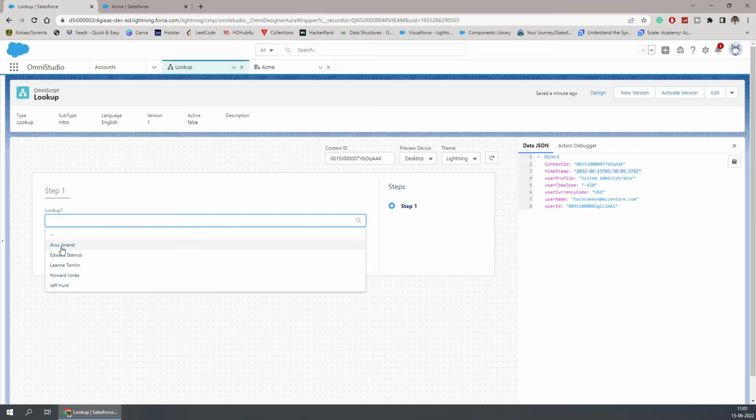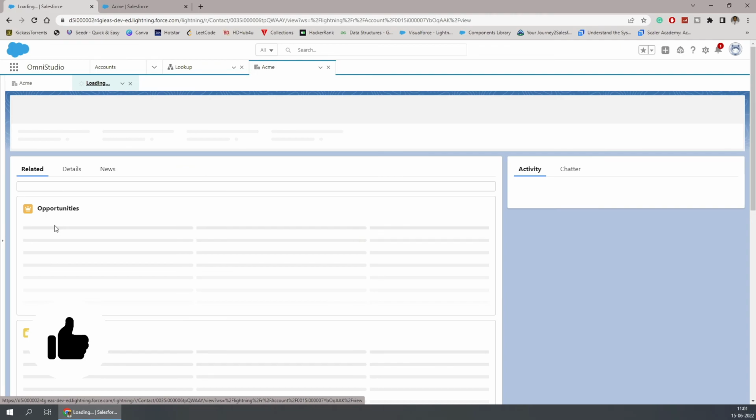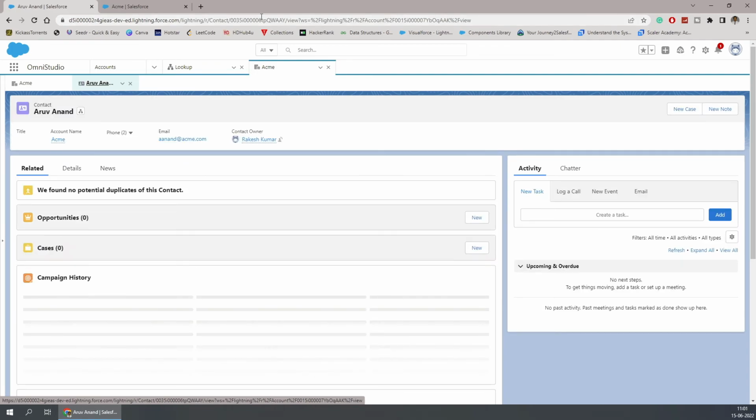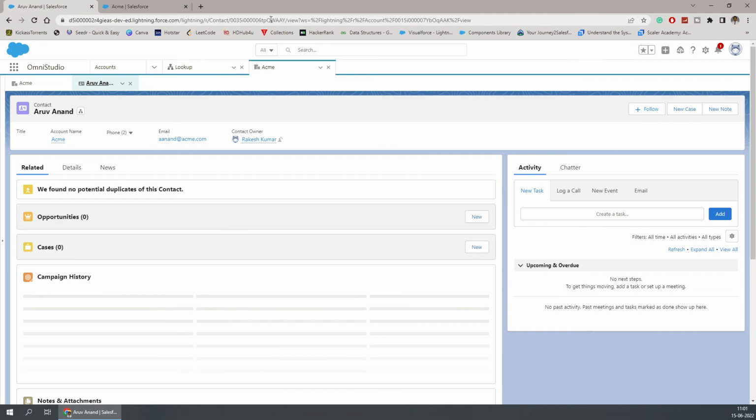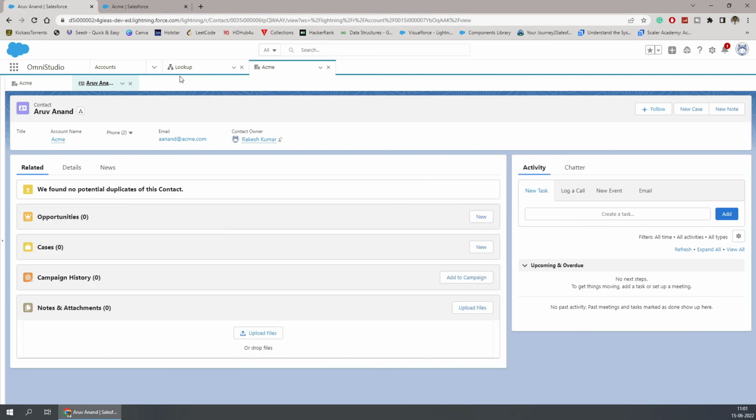Once I select any one of them, if I select Aruv Anand as the contact, you can see on the UI it is showing Aruv Anand, but in the backend, that is in the data JSON, inside this lookup one has the value ID, and this ID is just the ID of Aruv Anand. If you want, I can open this particular contact, Aruv Anand, here. You can see that this is the ID, QWAAY. If I go back to that lookup, it has the same, QWAAY.